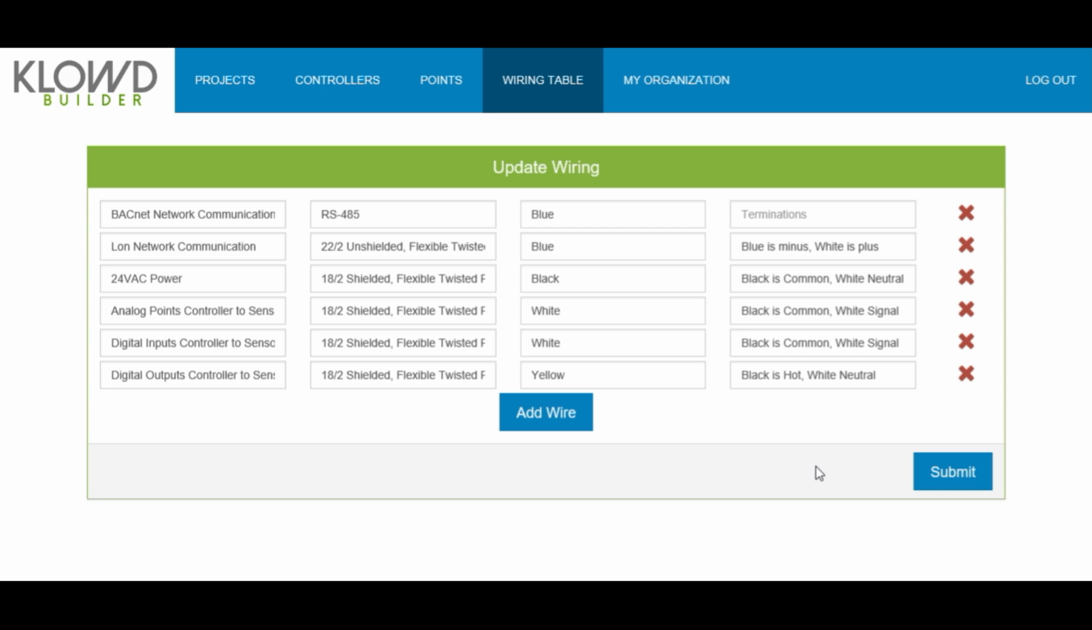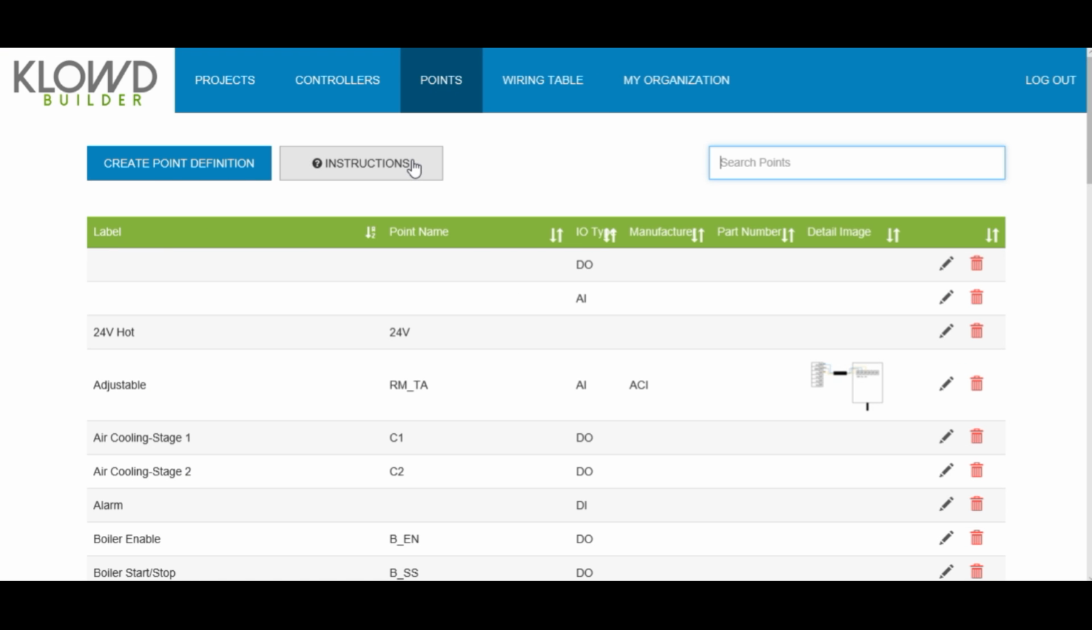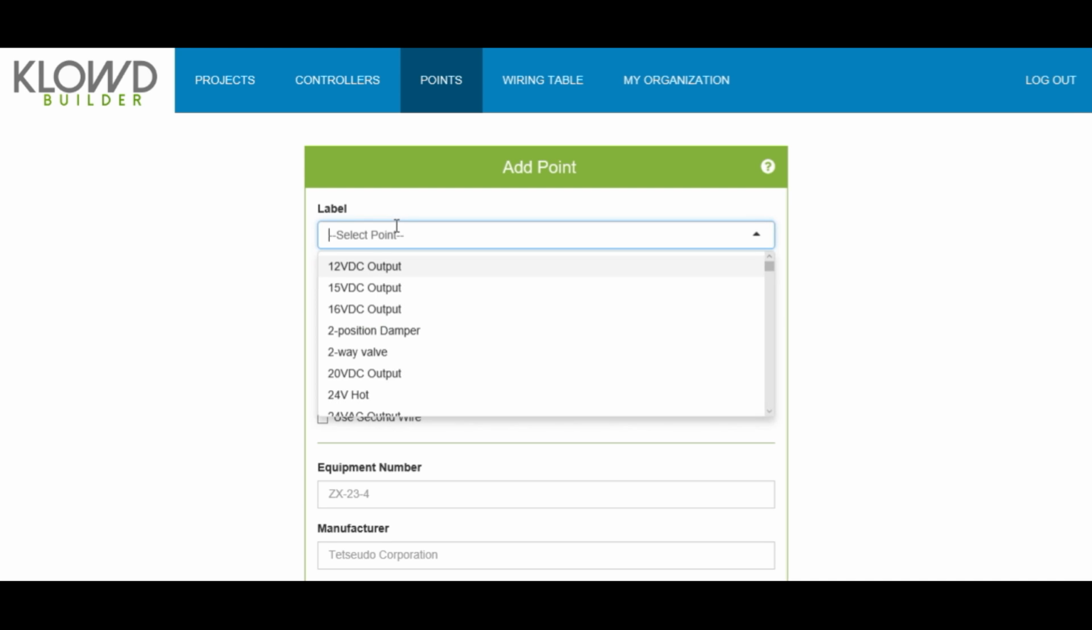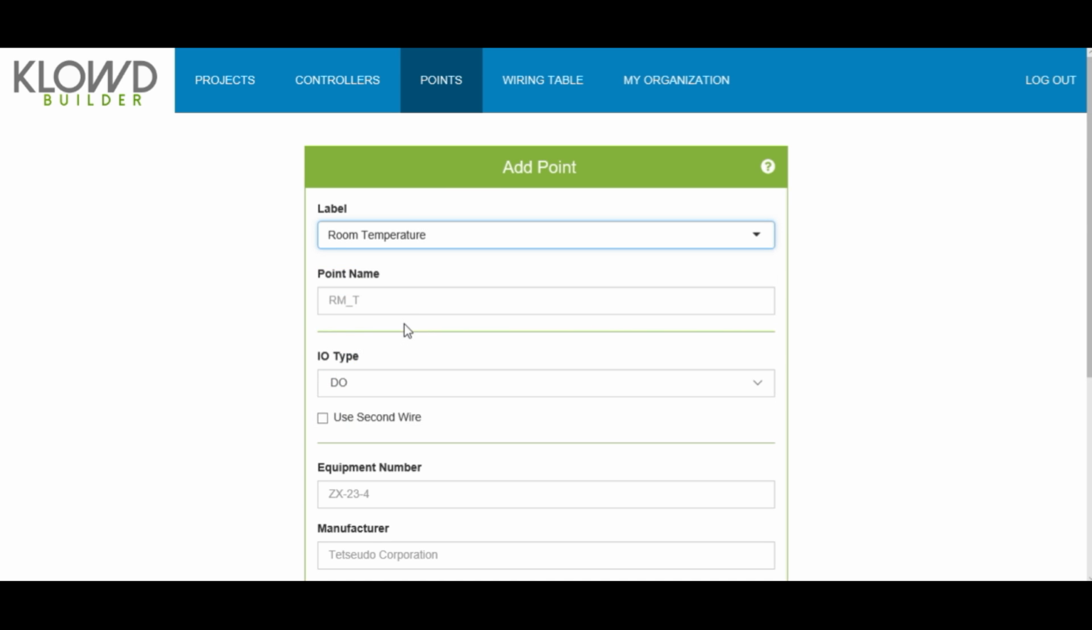We move on to step 4, which creates your standard points. There is a step-by-step instruction at the top of the page. Start by clicking Create Point Definition. Under Label, select the point name from the pull-down or start typing the name to shortlist your selection. Under Point Name, put in your unique point name. Next, select the I/O type by clicking the pull-down.